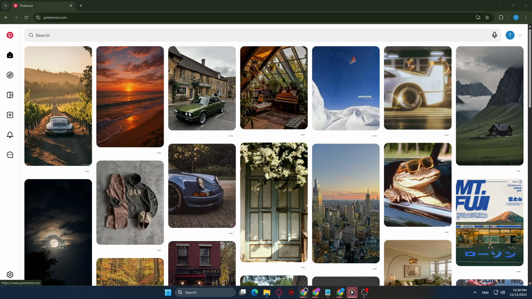First, let's start by navigating to the Pinterest website. Open your preferred web browser and type in the URL. That's www.pinterest.com. Hit enter, and you'll be directed to Pinterest's homepage. Make sure you're logged into your account to access your messages.